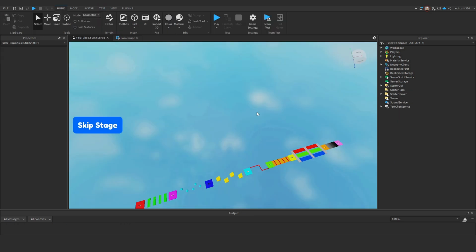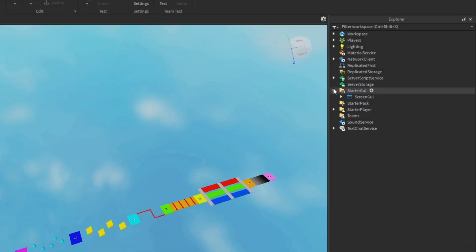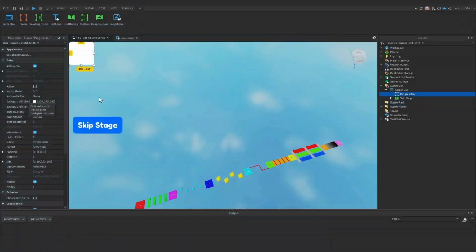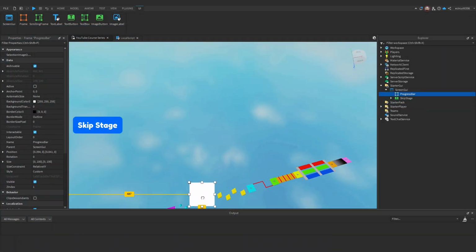In this video, we will be making a progress bar to graphically represent how far into the obby the player is. To get started, we'll go to Starter GUI and we will add a frame to the screen GUI. We will rename this to progress bar. This will be part of the progress bar that hasn't been filled yet.